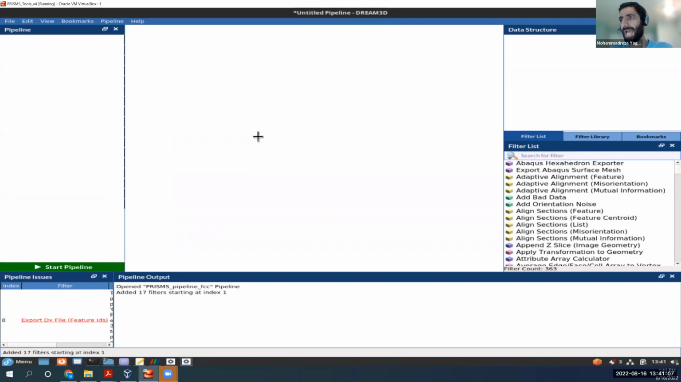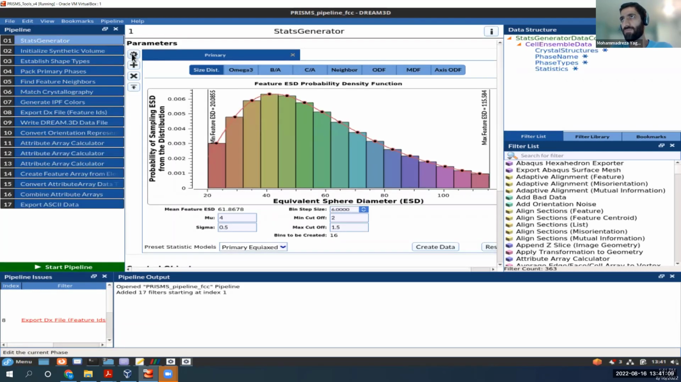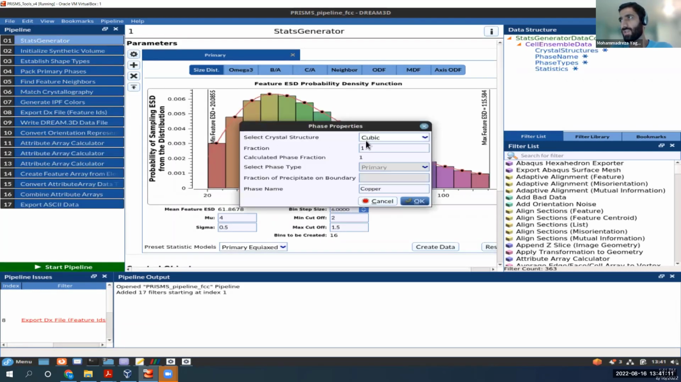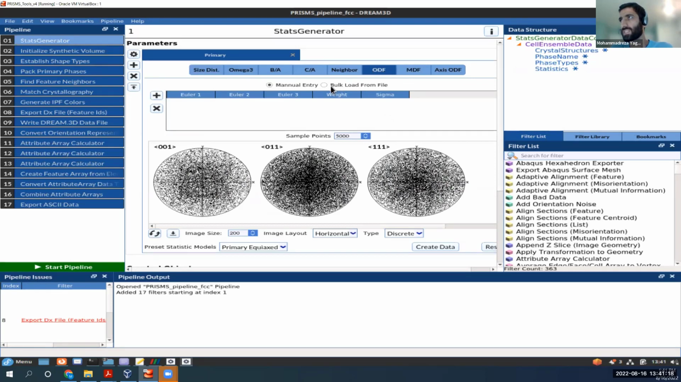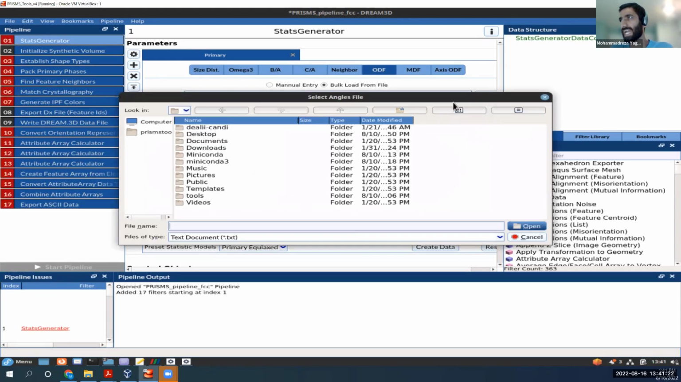If you open that, you need to change some features. First, you need to check the crystal structure, so it's cubic, that's correct. Then you need to go to ODF and click on bulk load from file, and then select that copper.